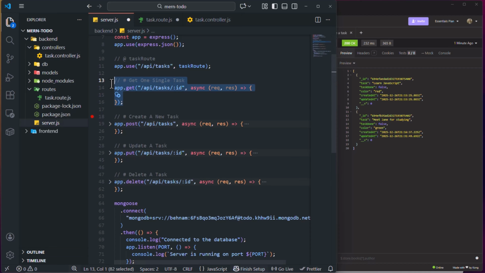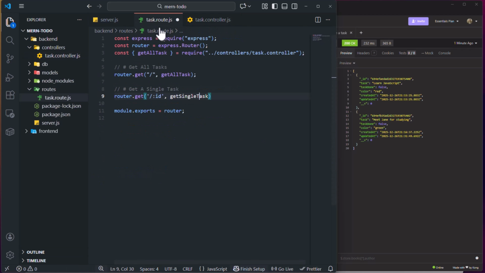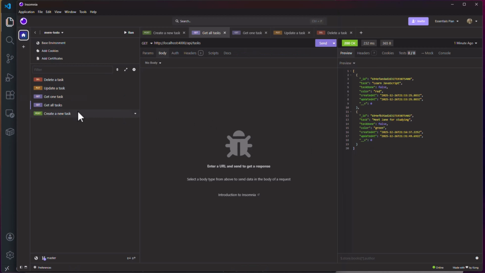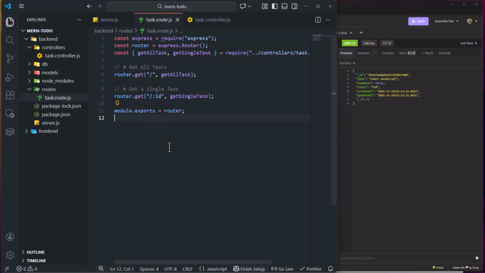You can just simply delete this get one single task. Now we need to get the single task, export it from task controller and import it inside the task routes. So you can see, let's just check it, get one task, and yeah, it works. Perfect. Now let's go for create a new task.